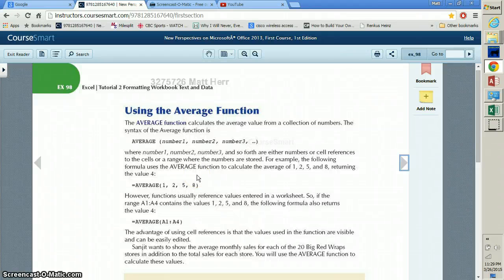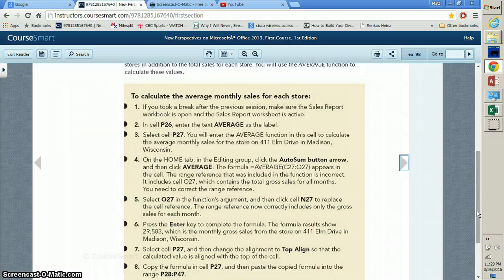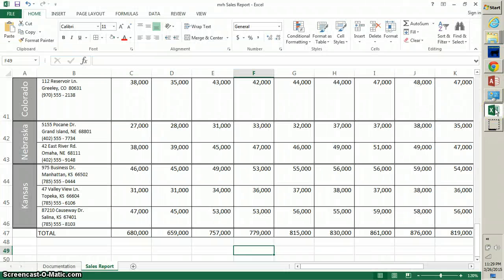Okay, folks, we're going to pick up on page 98 for Excel Tutorial 2. And this is using the average function. So hopefully you've reviewed the images on page 96 and 97 so you know what we're kind of looking to build. So grab your spreadsheet, the sales report spreadsheet, and we're going to step through these. We've got about 20 pages to go here.